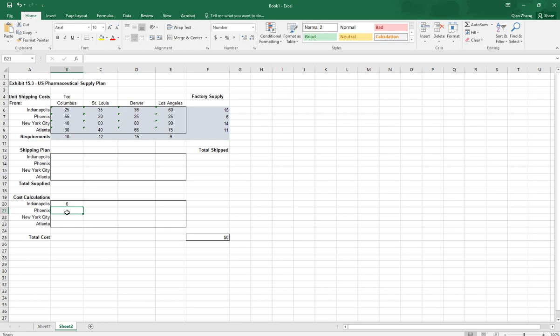We can have another equation: the number of cases from Phoenix to Columbus times the price per case. For Phoenix to Columbus the price is 55, so we multiply by 55 here, using the B7 cell, and we get the total cost. Why is it 0 right now? Because we do not have any numbers here representing the number of cases, so each cell is 0, and we have 0 as the total cost.